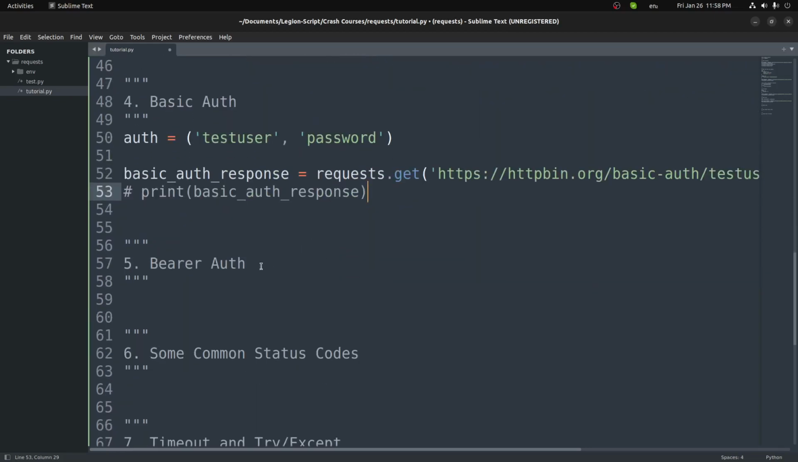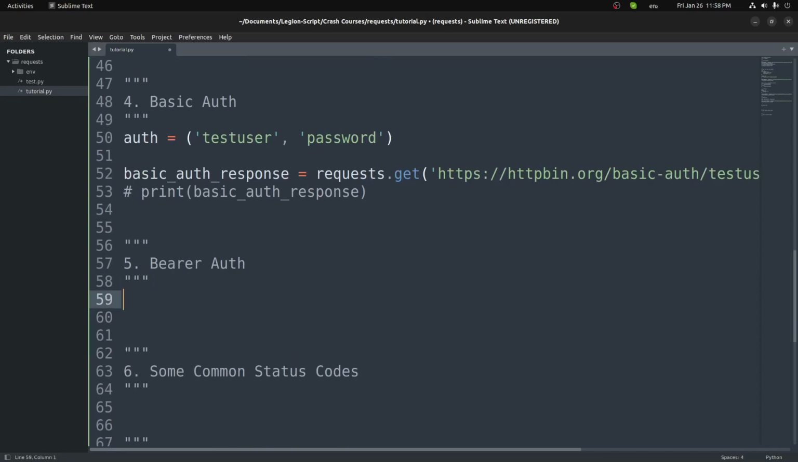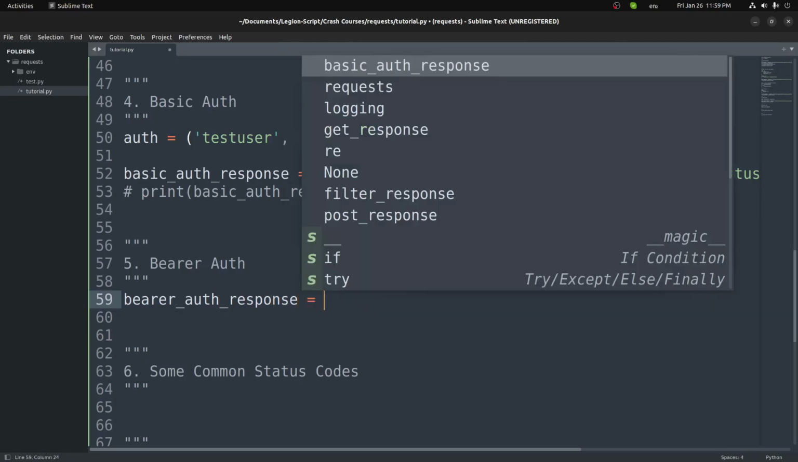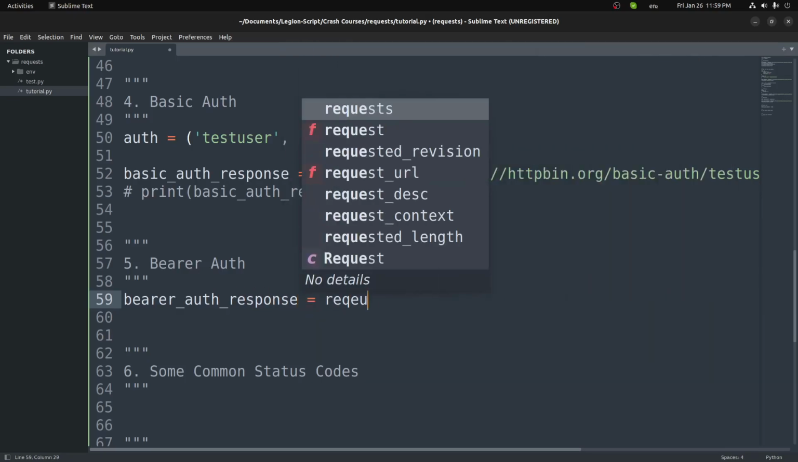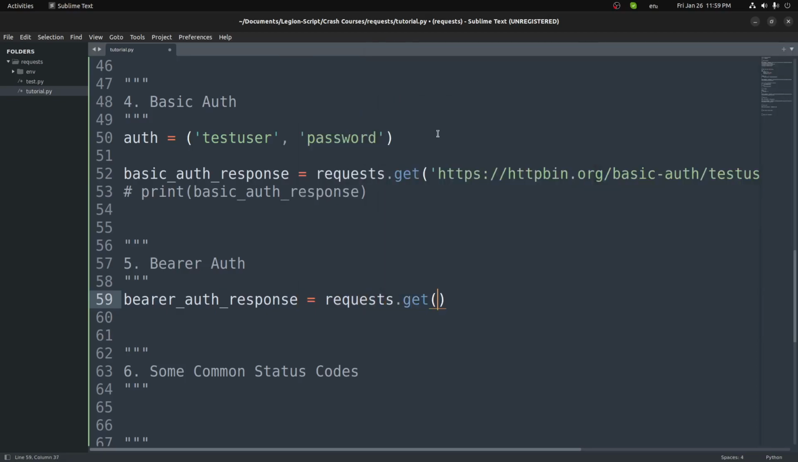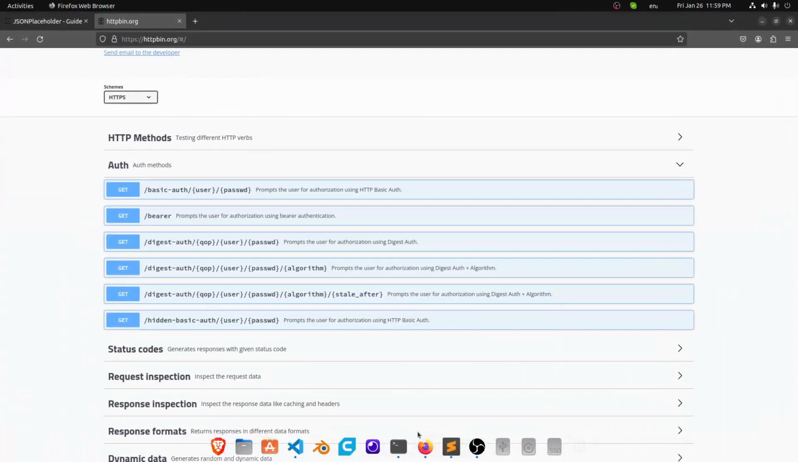Let's go on to the next type of authorization you'll see common, which is a bearer token. And this is pretty simple. We already talked about headers, so it's really not going to be too different from what we've done before. But we'll set up our response like this: requests.get, passing in the same URL minus the basic auth stuff. And then this URL to test the bearer token goes to /bearer.